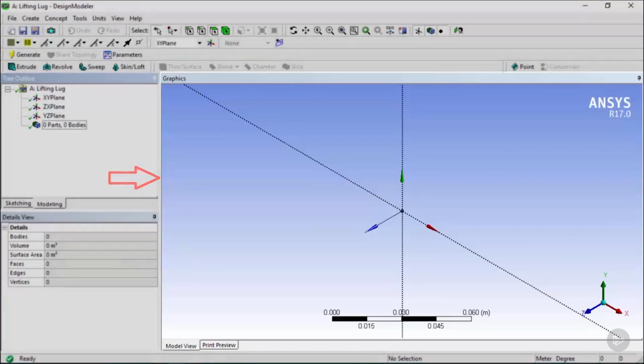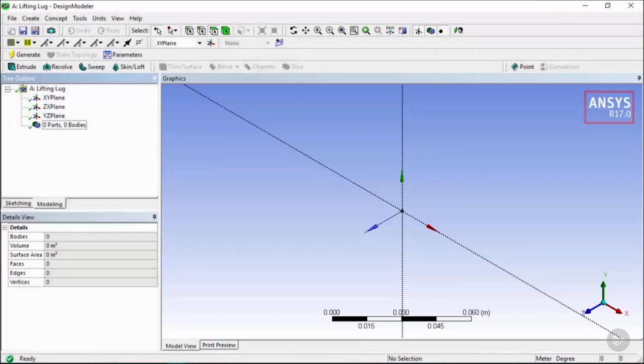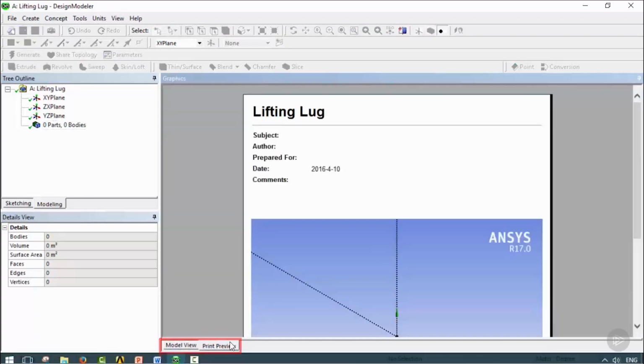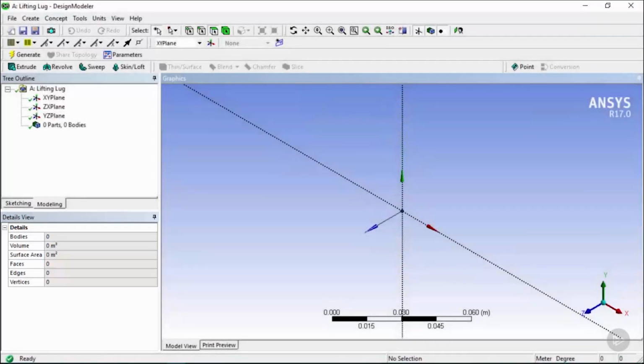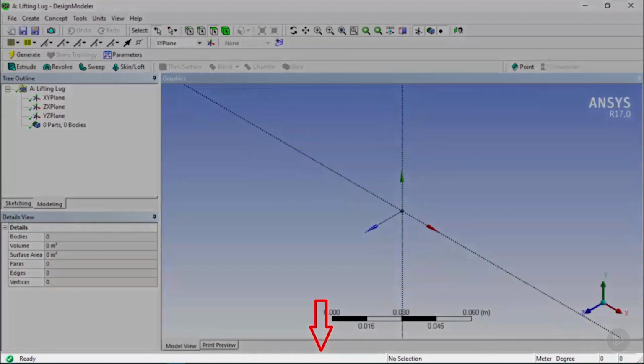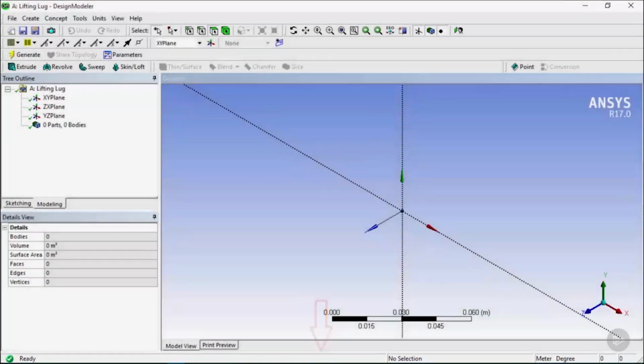It also shows by default the Ansys version at the top right, a ruler at the bottom, a coordinate system triad, and also at the very bottom a toggle to switch between a print preview mode for printing. The fourth one is the details view located in the bottom left corner of the interface. The details view displays different types of information depending on the mode of the application. The fifth one is the status bar, and that's located at the bottom of the interface. The status bar displays information about the current state of the application.